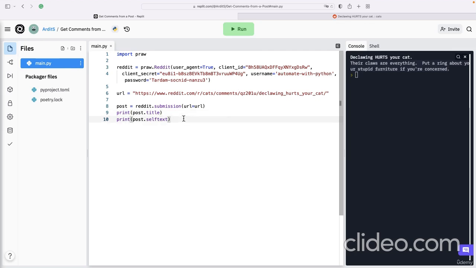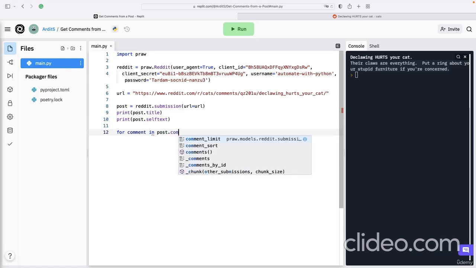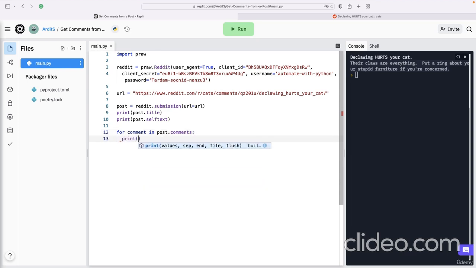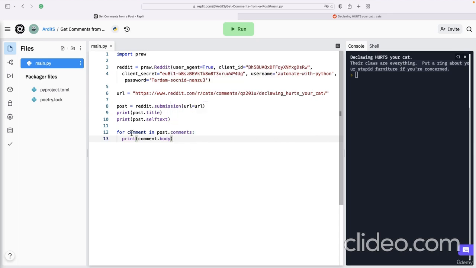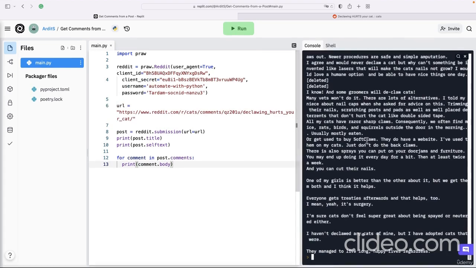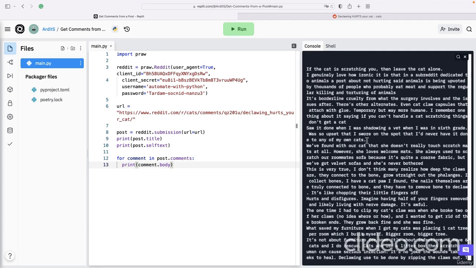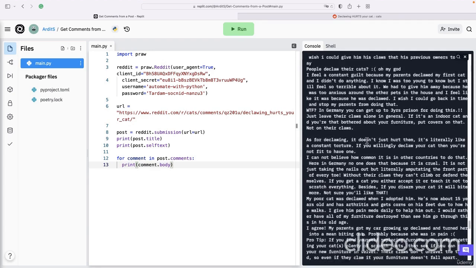To get the comments, what you want to do is iterate for comment in post.comments, and you want to print perhaps comment.body. So this has a list of comments, and a comment is an object which has a body attribute. So if you run that, you should get all the comments that users left.